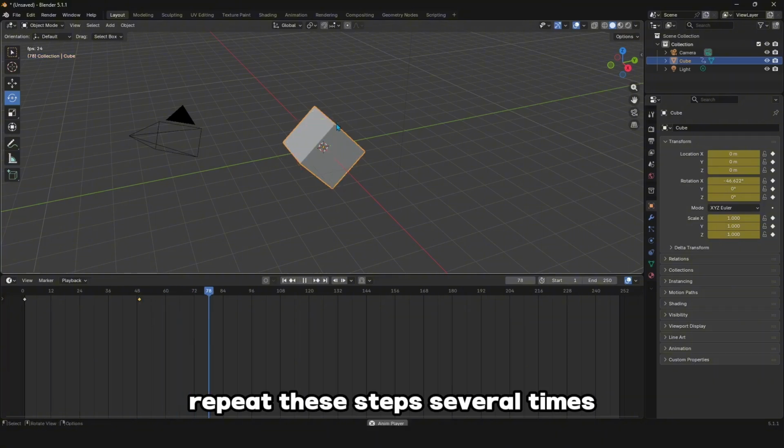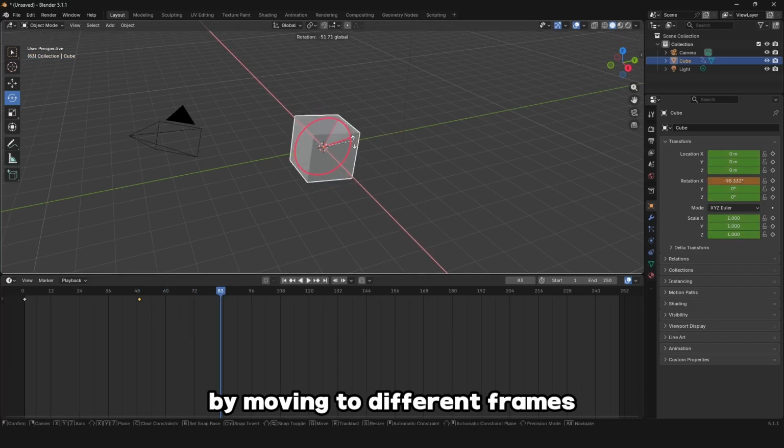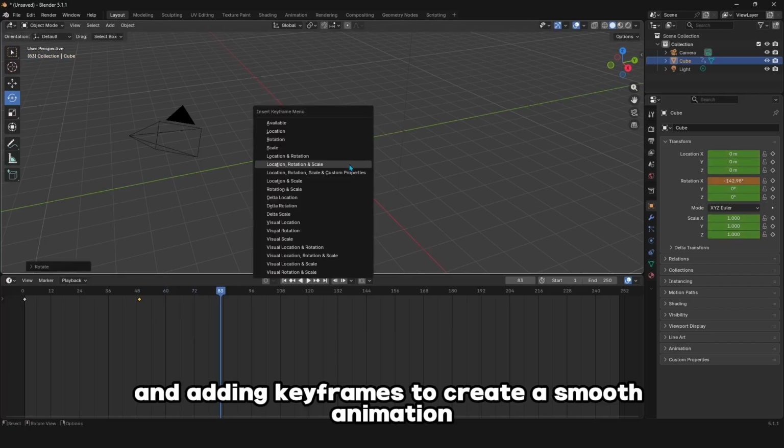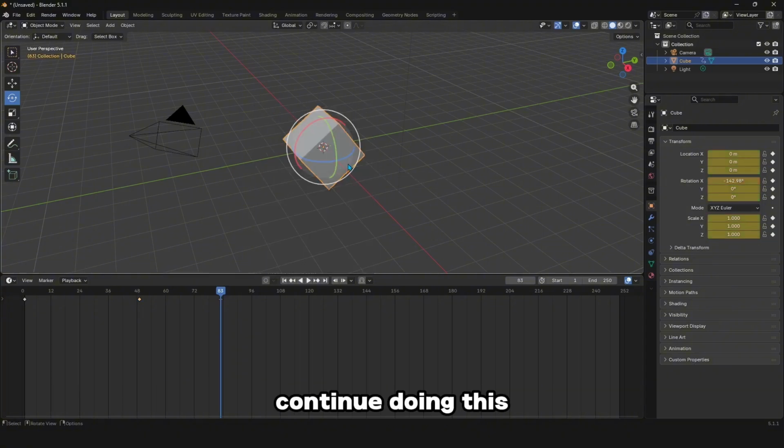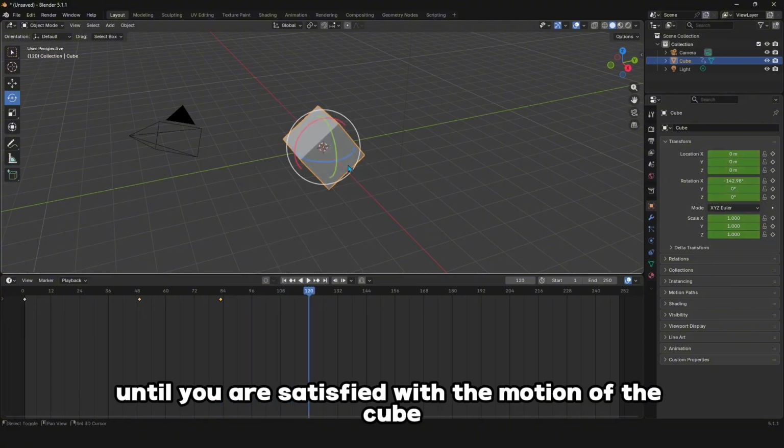Repeat these steps several times by moving to different frames, adjusting the rotation, and adding keyframes to create a smooth animation. Continue doing this until you are satisfied with the motion of the cube.